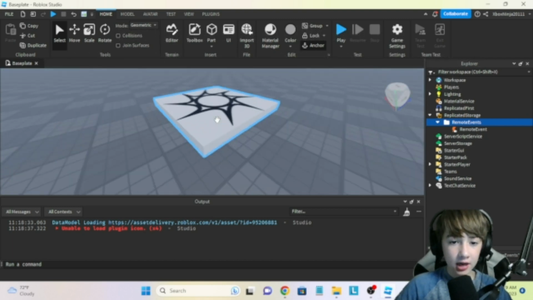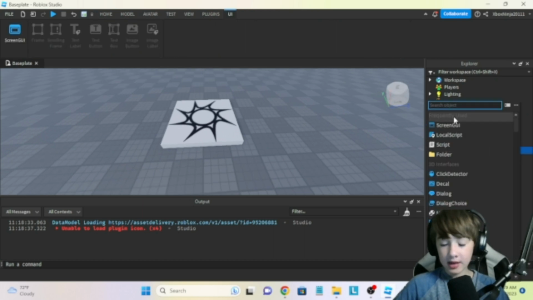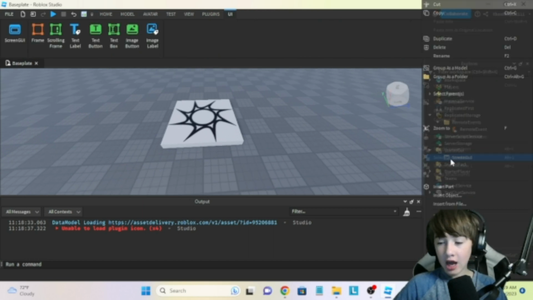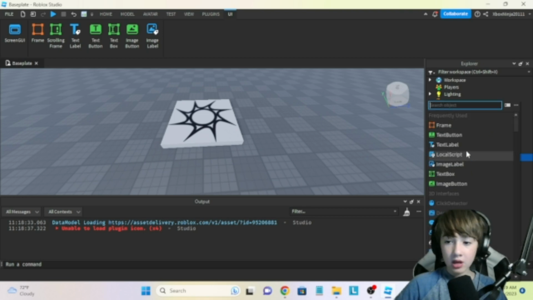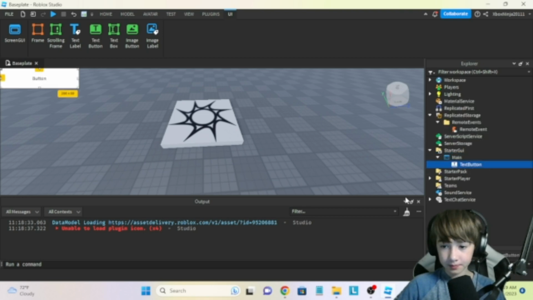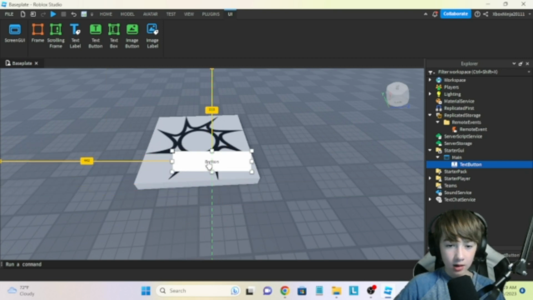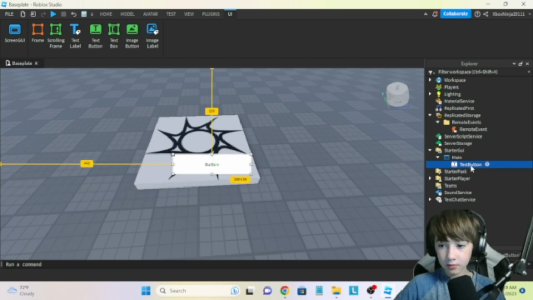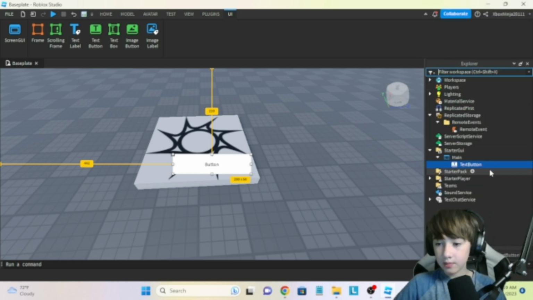We could go here and start a GUI. We can add a screen GUI. I'm just going to rename this to main. And you guys could do whatever you want. This could be any function that you're looking for, but I'm just using this as an example. I'm going to add a text button. I'm not going to get crazy on this. We're just going to leave it as a text button.